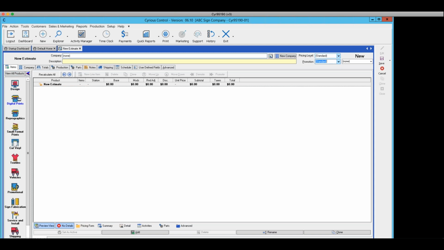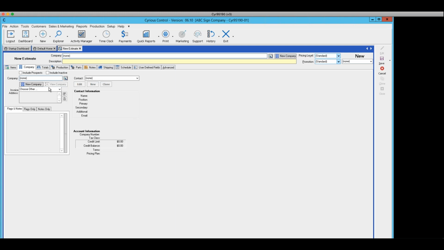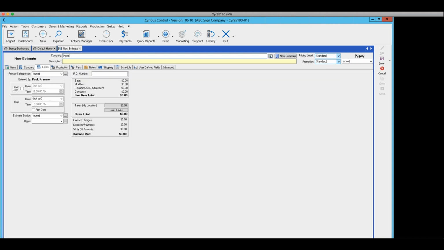I'm going to ignore the order entry. We'll look at one and then we'll come back to it. But the items tab, or items UDF, is where you're entering the line items for the services or goods that you're going to produce for them. You can always look at the company and then edit if you need to. You can look at the totals tab. At the totals tab, you need to look at the primary salesperson that you want for this order. It's going to show who's logged in and who created the estimate or the order.